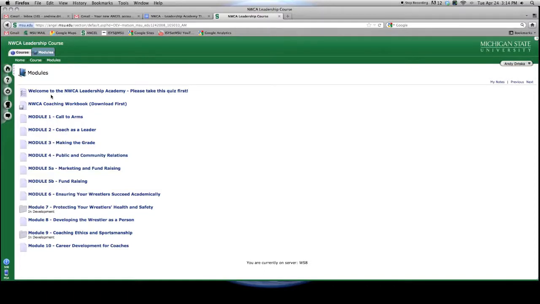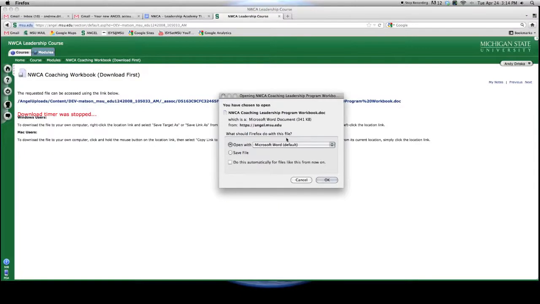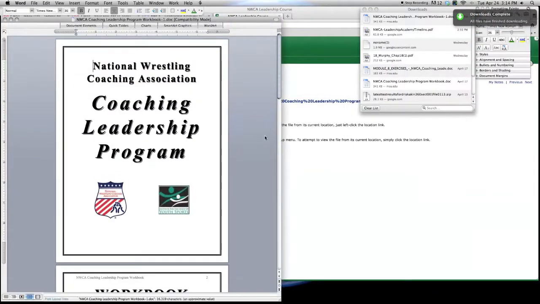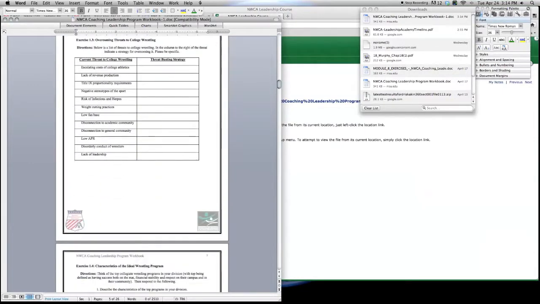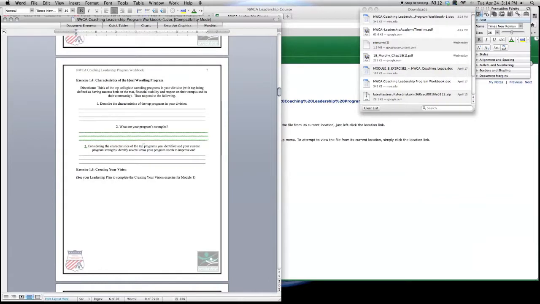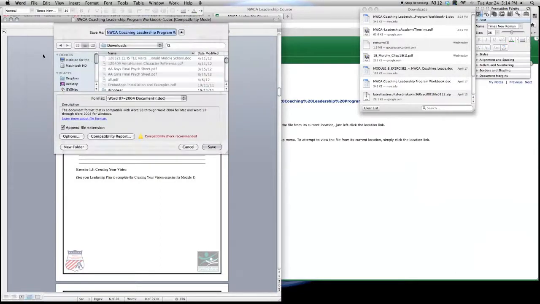The second thing to do is to download the coaching workbook. This is a Microsoft Word file. So if we click this, we click again, this will download to our desktop. We'll click OK, and this will open up the file inside Microsoft Word. And as you scroll down, you can see that this is a document that contains several different exercises that are part of the program. What you should do immediately is to save this, and we have a particular format that we'd like you to use.